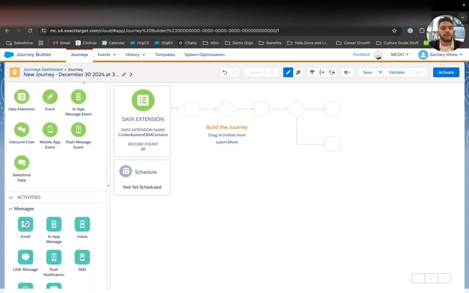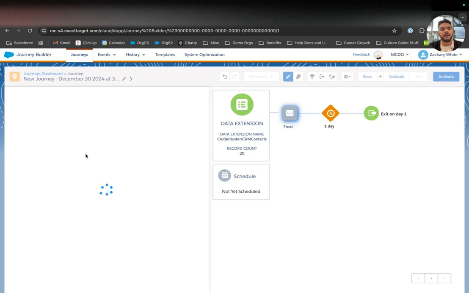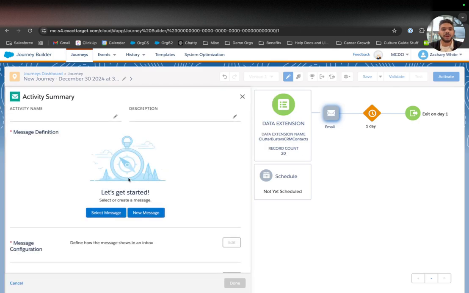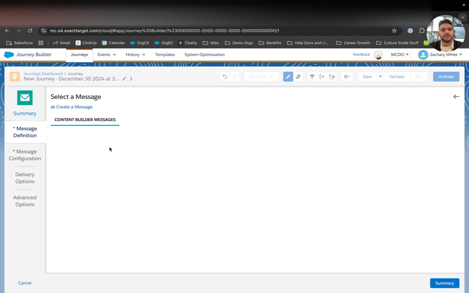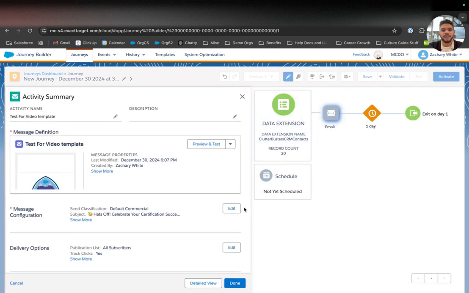So the first thing that I want to do is bring in an email. So I want to say, okay, I want everyone who gets put onto this journey to receive an email right off the bat. So as you can see, I've got 20 records. I'll go ahead and select a message. We'll keep this pretty bare bones. So hats off for video template. Go ahead and hit summary there.